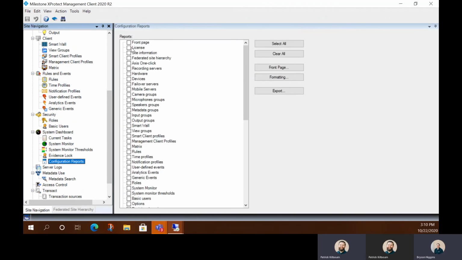The next thing is a configuration report. This is where you can pull reports from your system to give you data back on how you have your system configured. You can see through here all the different options that you have, and then it'll generate a PDF file for you to pull out of the system. So that's pretty much the system dashboard in a nutshell.